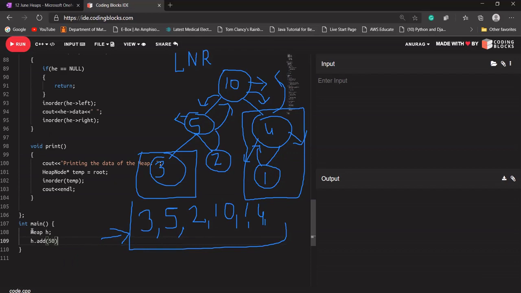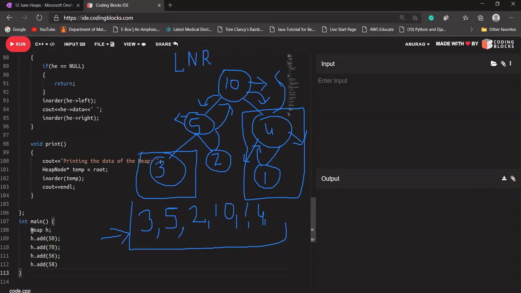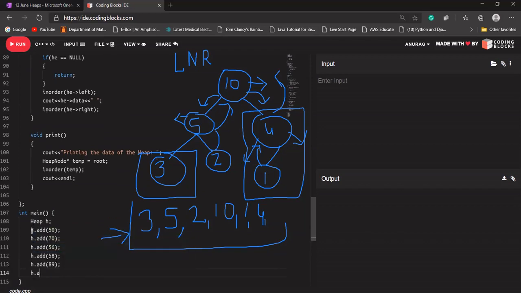Okay, 50 here, h.add, let's say 70 here, h.add, let's say 56 here, h.add 58 here, sorry, 58, h.add 89 here, h.add, let's say one more data, 46 here.